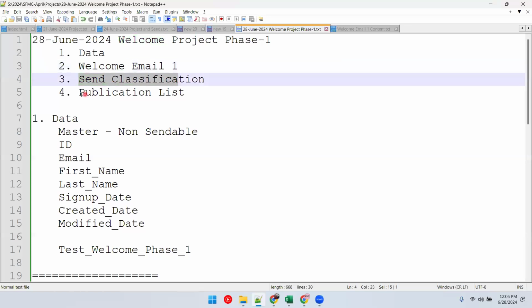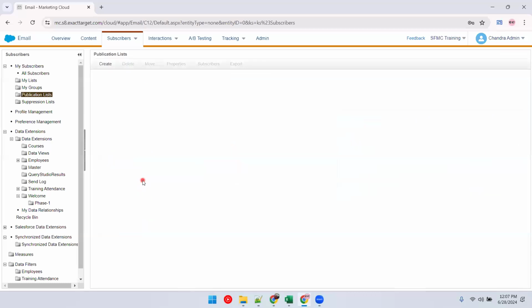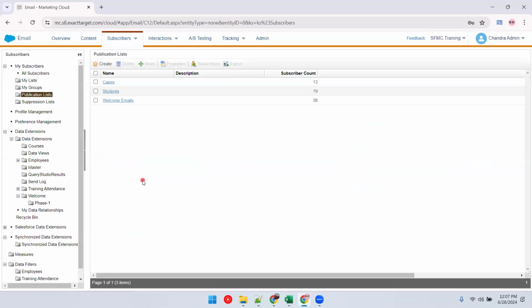Then send classification and publication. Publication list is required and it should be under subscribers publication list. Go here, check whether you have the publication list as a best practice. If you have it, that is great. You can see there is something called welcome emails. I'll be using this itself. Or you can ask your client, your TL consultant, do we need it? If yes, then you have to add.